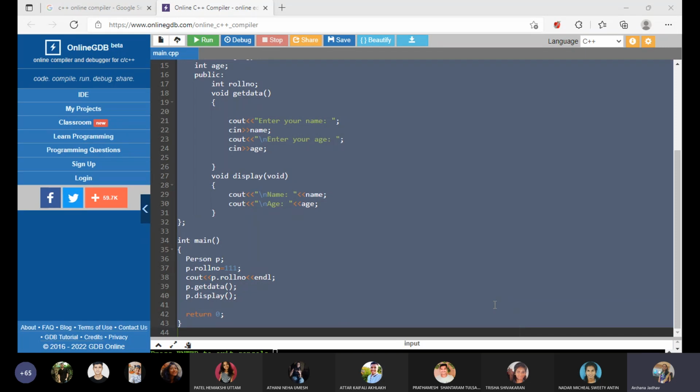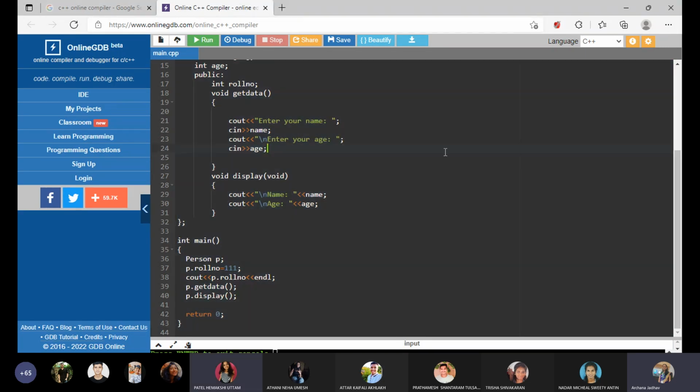Okay. Shall we move to the next one? Yes. So now I'll be doing the changes in the same program, and I'll be explaining another concept, that is how we can write these functions outside the class. There are two ways: member function definition inside the class and member function definition outside the class.